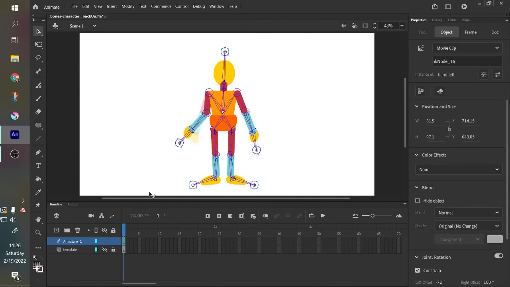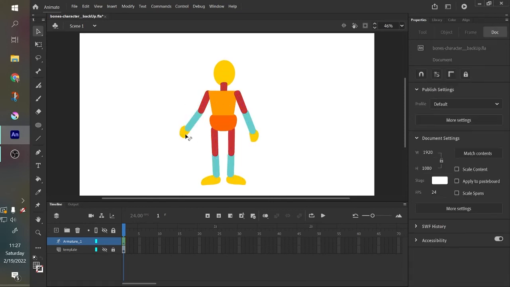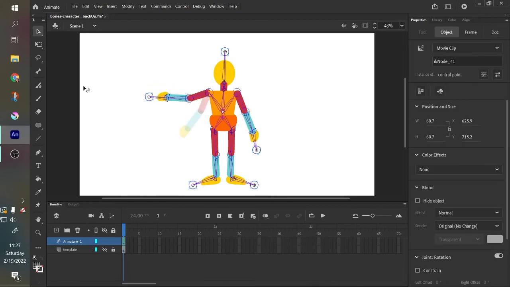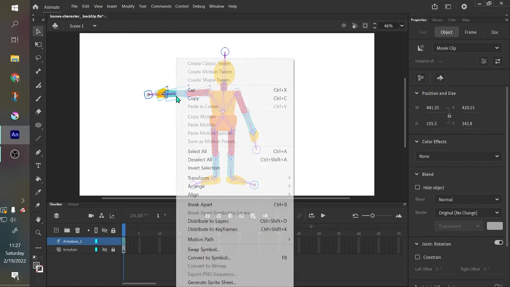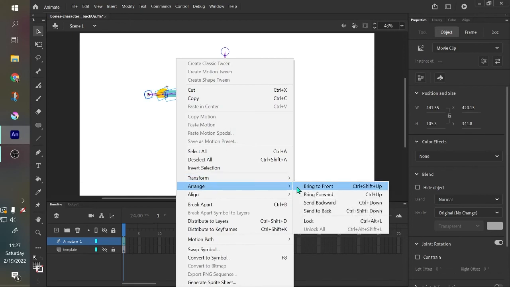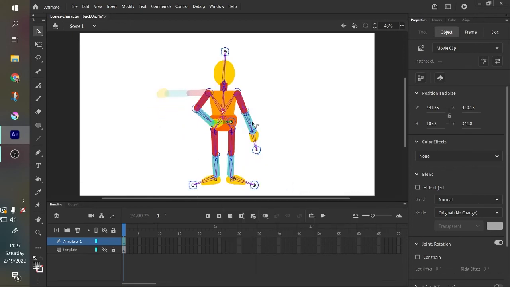And I'm going to do the same thing with this arm. If it's easier for you to select it this way, you can always just pull that arm out. Bam. All four of those are selected. Arrange, bring to front.